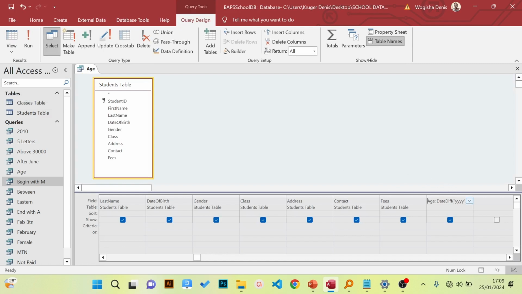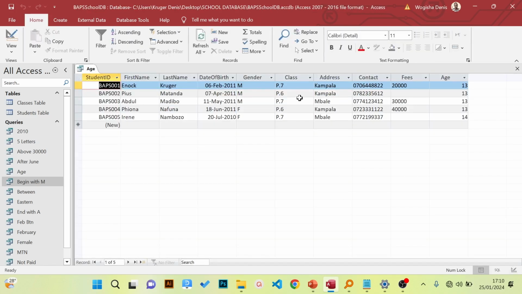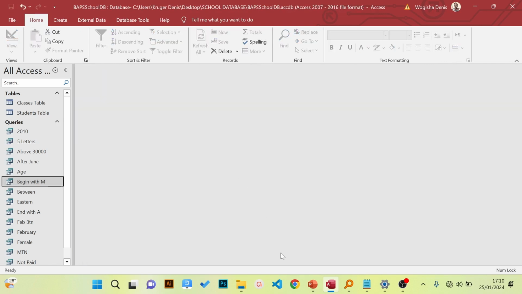Don't forget, we added a new field here. I can always right-click in the cell, zoom for you to see properly. The field was age. I put a full colon, then use the DateDiff as the function to compute the date difference between date of birth and the current date and time using the years. Okay, so that's how we compute the age of given entries in our query. So I will close this and save.